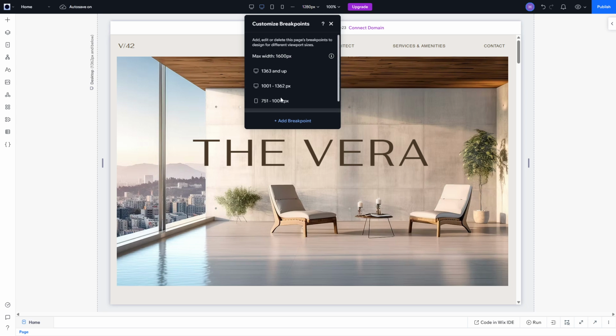Editing a breakpoint is just as easy. Hover over any existing breakpoint that you wish to modify. Click the edit icon, depicted by a pencil. Enter the new size and hit Done. This way, you can continuously optimize your design as standards and preferences evolve.